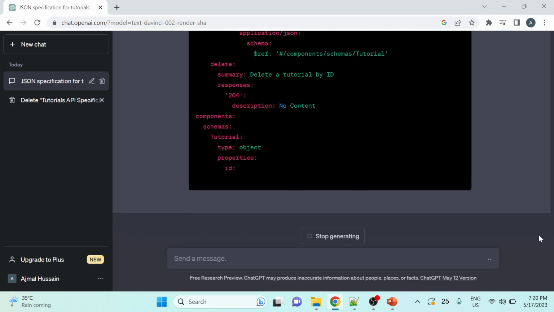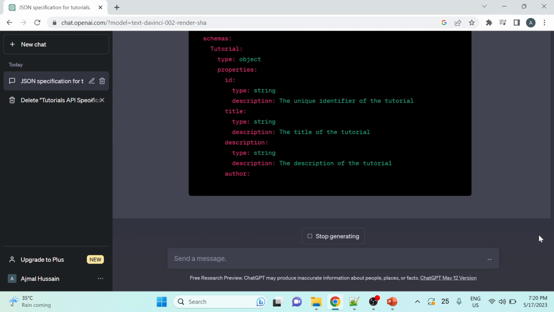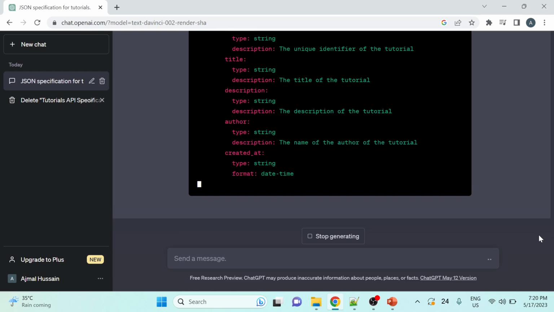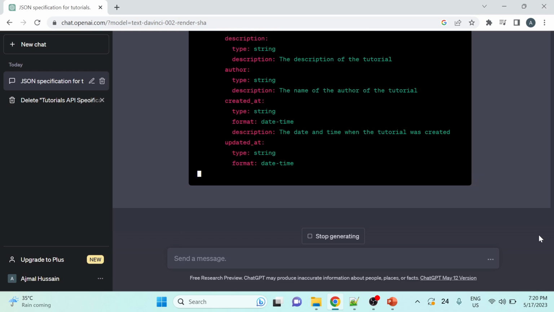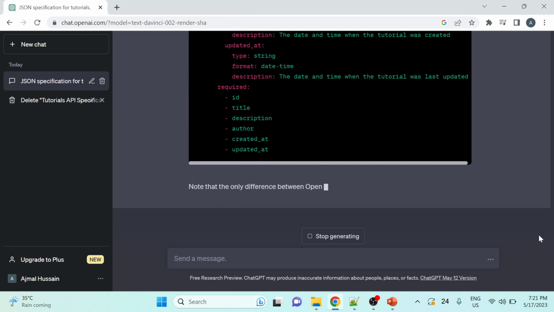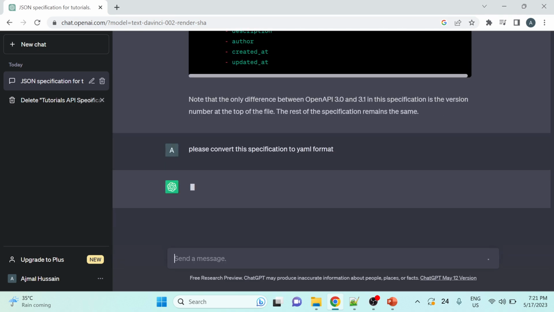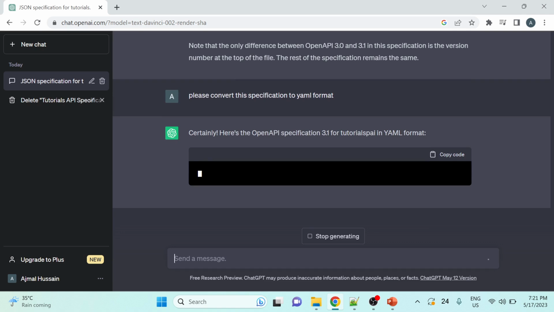Either you go with JSON-based specifications or YAML-based specifications. The majority of the tools support both of these, so that's not a problem, but it's just a matter of preference or maybe a matter of standardization in a certain organization. So if you want to change it to another format, you can do that as well. So let's instruct ChatGPT: please convert this specification to YAML format. So now we will see that it will convert it.